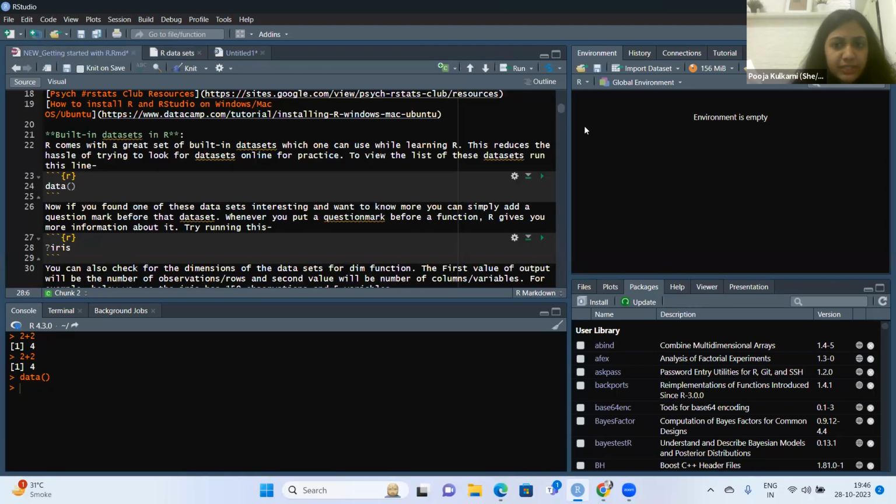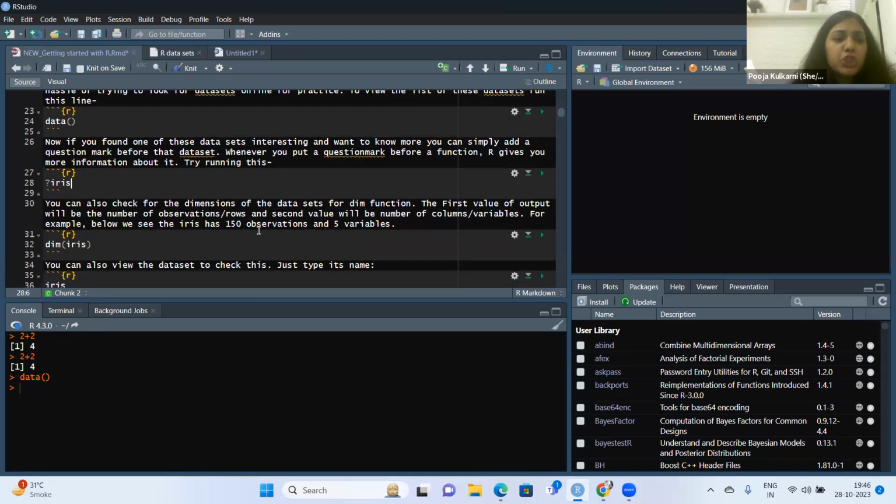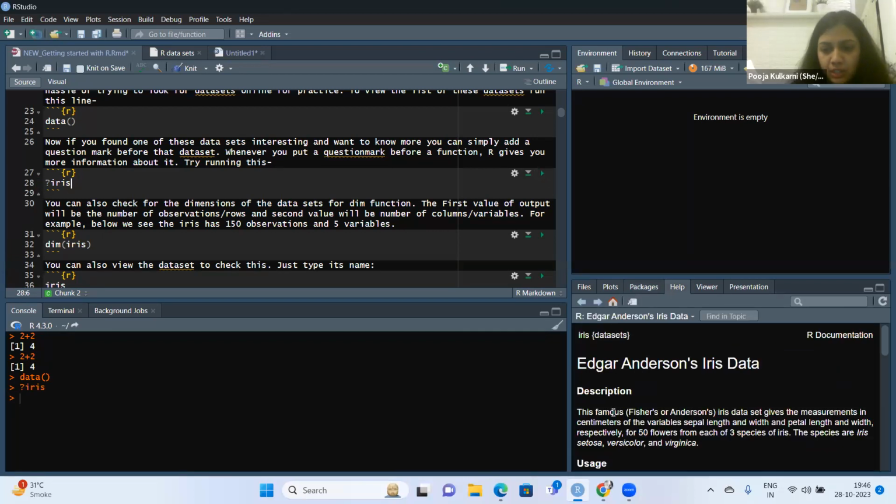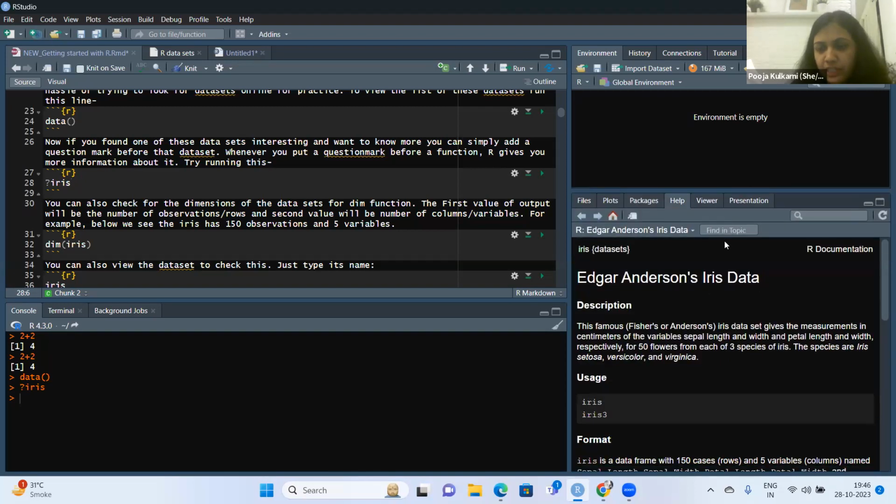And once I know which data set I want to work with, and if I want to know more about it, I can type a question mark in front of the name and run it. Whenever you type question mark in front of something in R, it gives you more information about that thing. So when I run this line of code, you can see I got more information over here in the help tab of the output pane. So here it says it gives measurements in centimeters of sepal length, width, petal length of 50 flowers of 3 species of iris. So it quickly gives a description of the data set.